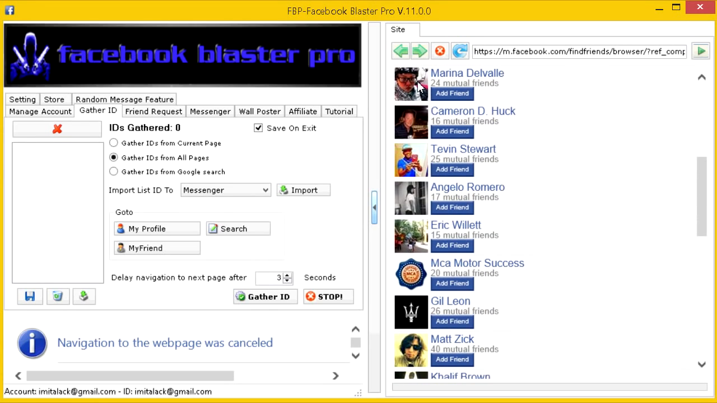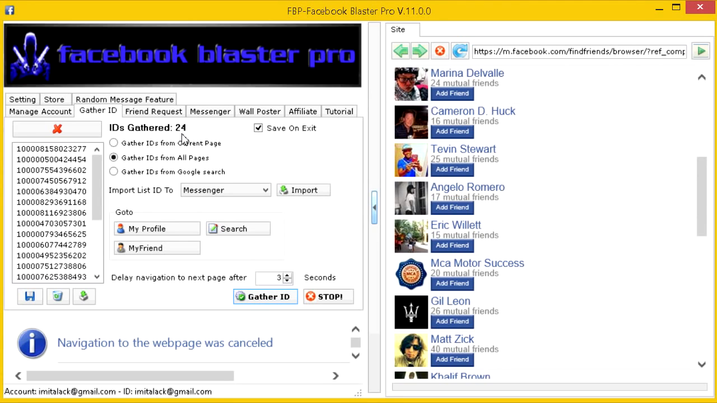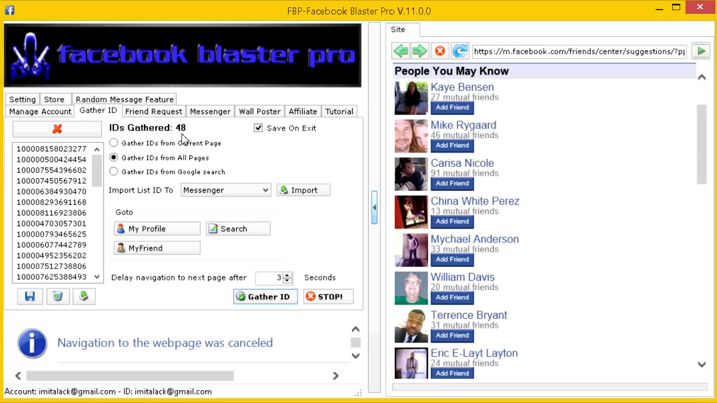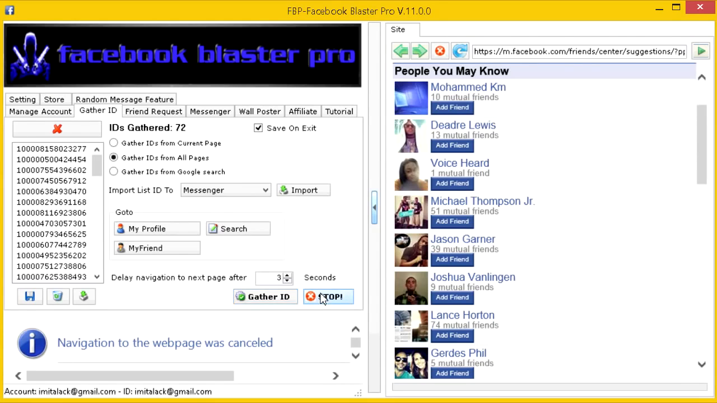Once you get this page going, all you have to do is click gather IDs. Bam. Real simple, real quick. 24 IDs gathered, and what it's going to do now is go to the next page and gather all the IDs from that page. Here we go again. 48. I'm going to let it gather one more time just so that you get how this works, and we're going to stop it. Alright, so you see that we gathered 72 IDs here. From here you would move on to the next step, but we're not going to do that just yet because I am going to show you the next way that I use it.